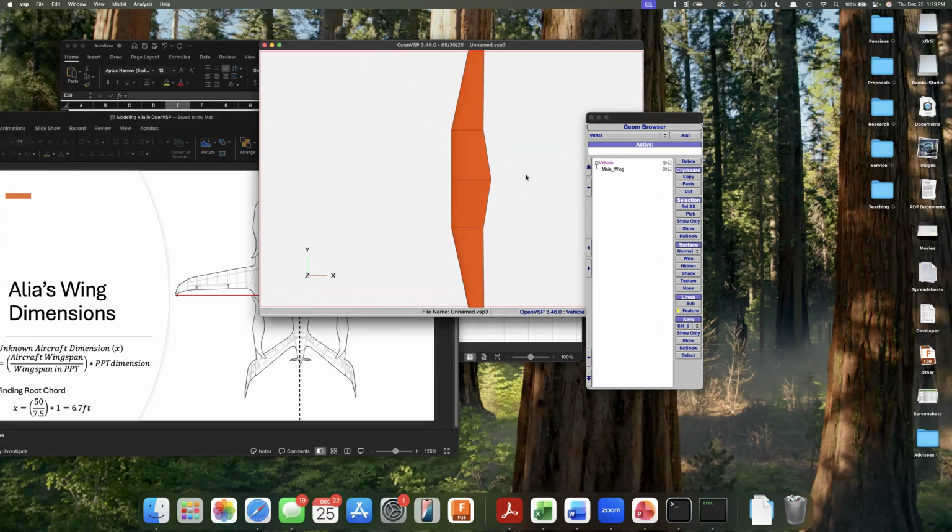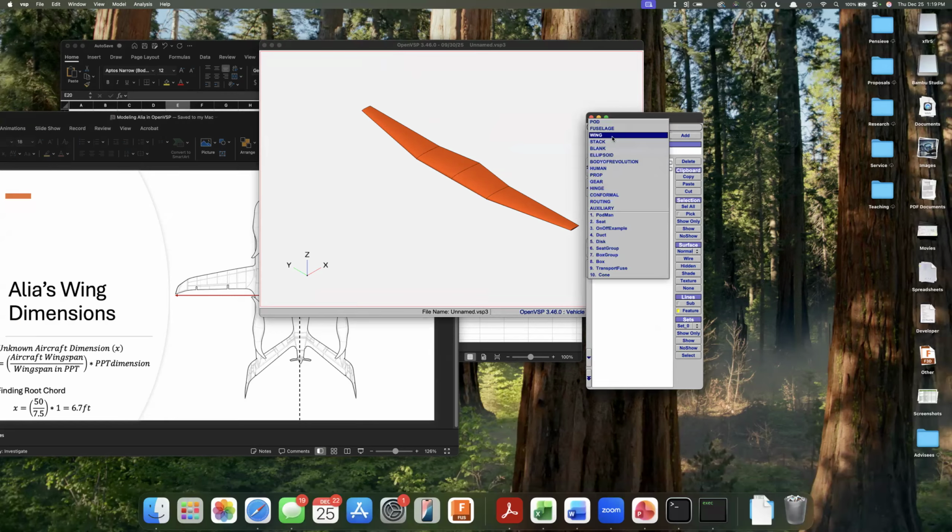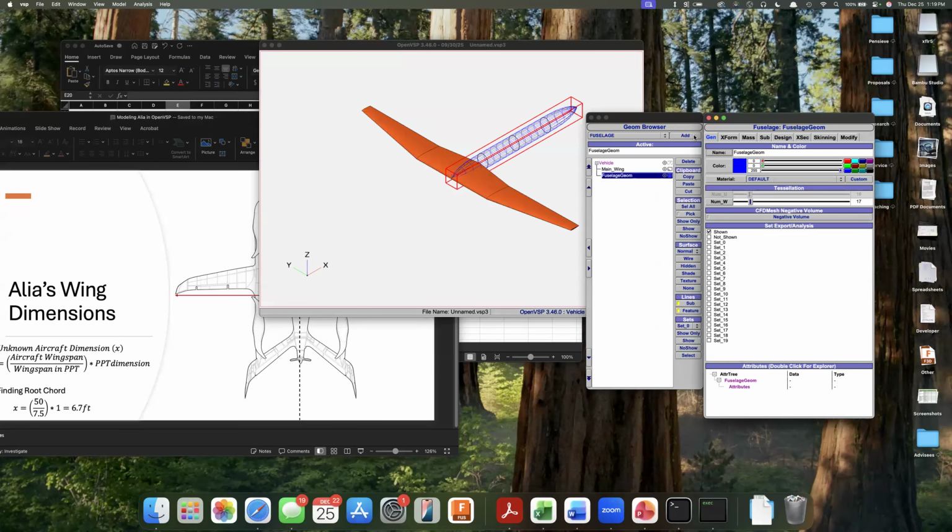All right, so let's now model the fuselage. Let's go to fuselage and then click add. All right, so here's the fuselage design, right?